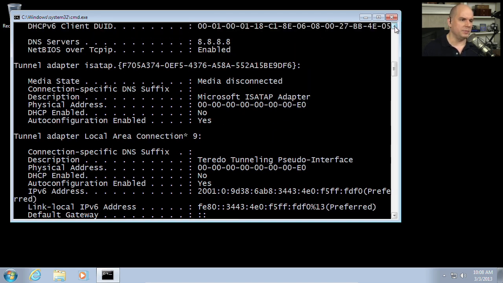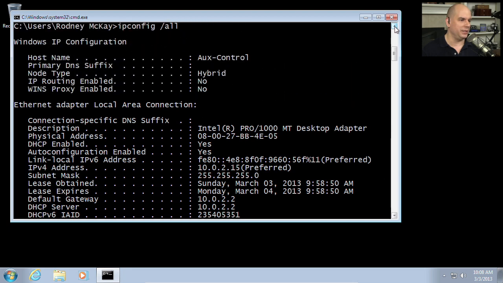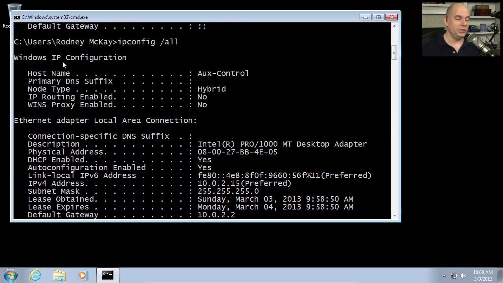I'm going to scroll back up so we can see all of the things that happened when we typed in that ipconfig command. As you can see, a lot of things went by. First, it gives you an overview of this Windows IP configuration. We can see the host name is aux control. We have a primary DNS suffix that is not configured. This is a hybrid node type. The IP routing is not enabled. The WINS proxy is not enabled. So already we're seeing a lot more detail probably than we even cared to know about this configuration at this particular time. But you can see the /all command gives you everything, all of the configurations.